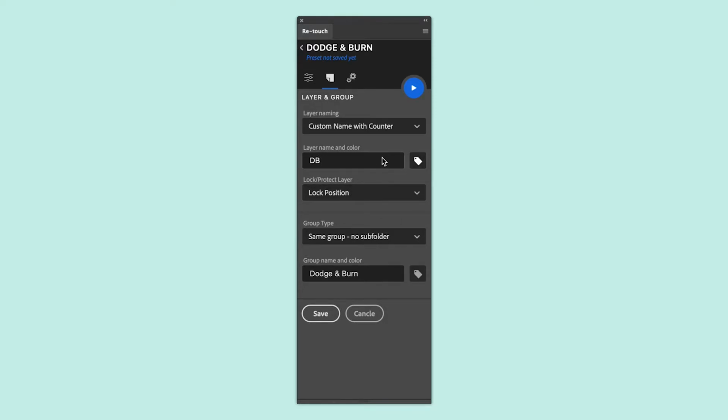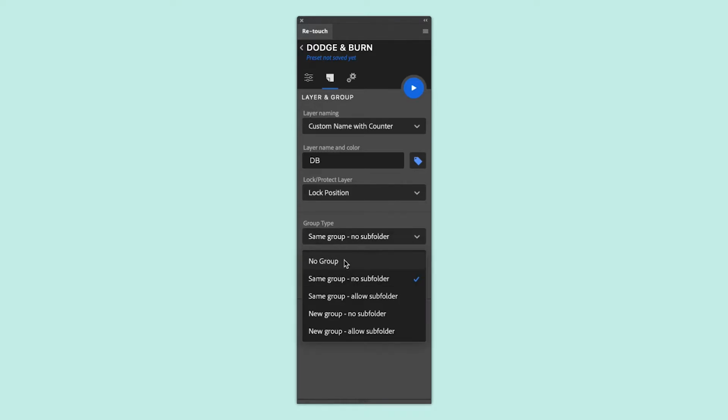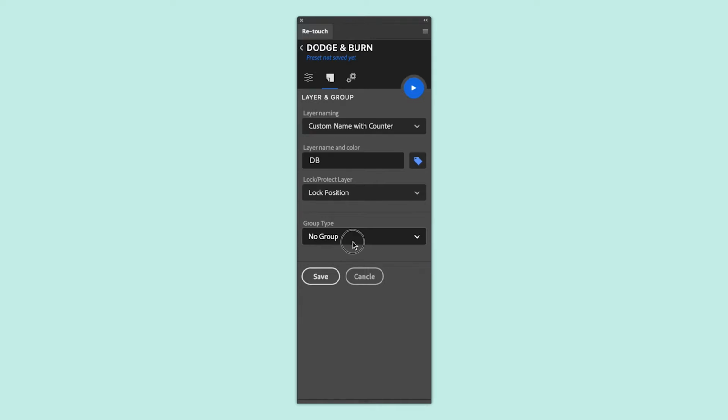You can define a color for the dodge and burn layer. So if you click on this icon, you can change the color to, let's say, blue. Or if you click on this one, you can delete the color, but let's stick with blue for now. You can add the dodge and burn layer into a group, or you can say it is without a group.